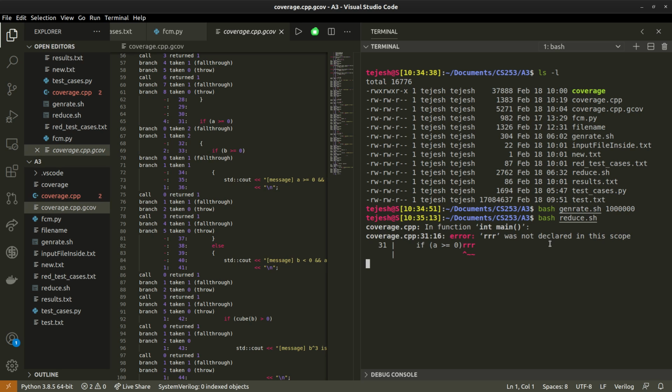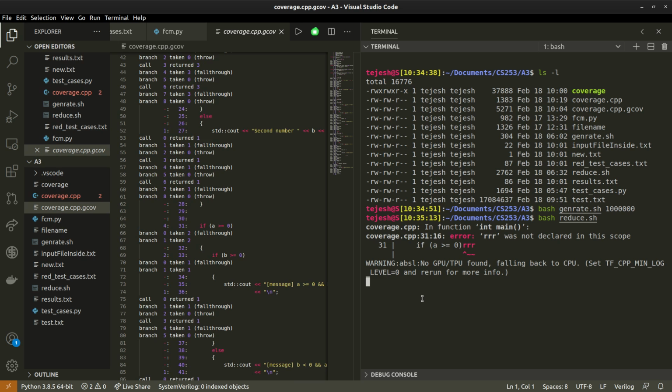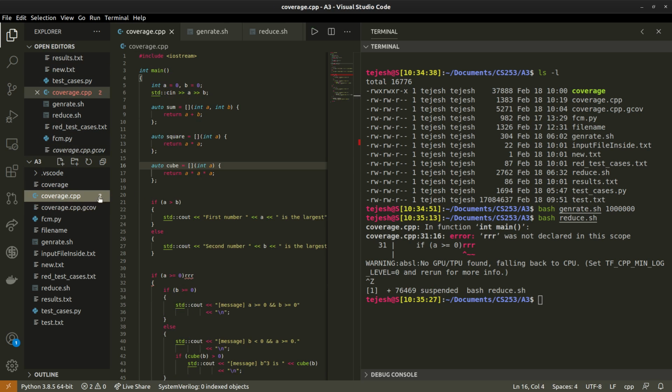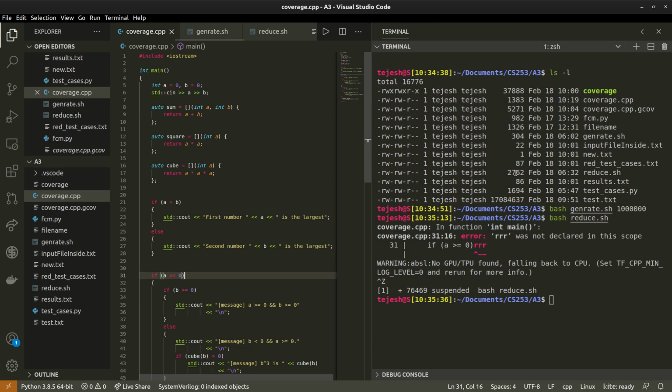Oh, there is an error here in generate.sh. I have actually changed that program. Let's suspend for a minute. In coverage.cpp, I wrote these three lines just like that while making the video. So now I run this thing.